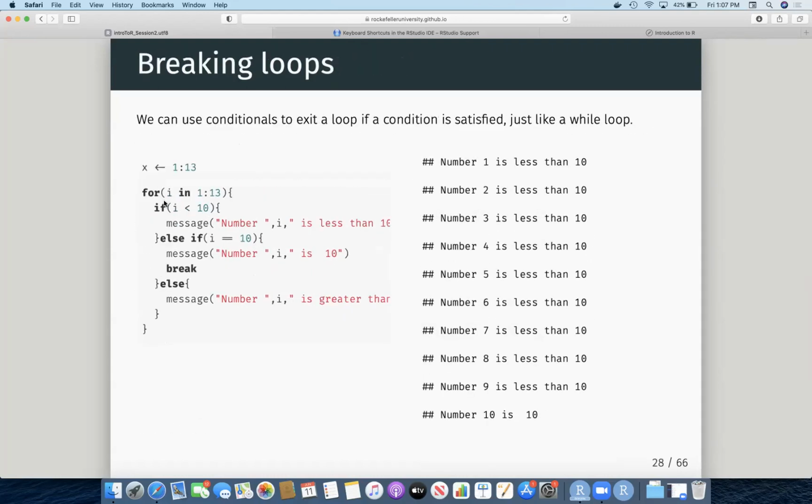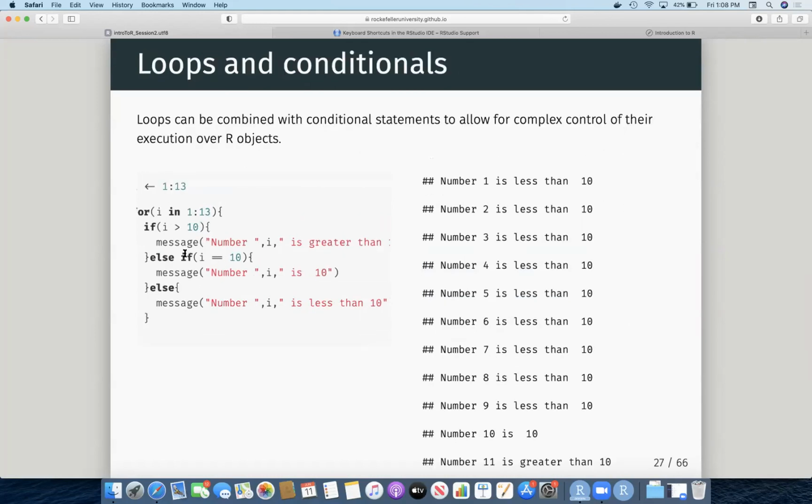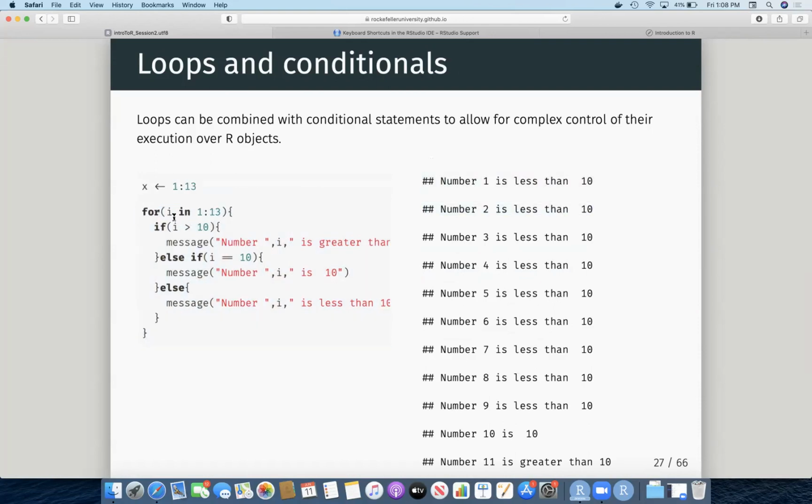Okay. And then as we go through i, 1 to 13, if i is less than 10, we'll do one thing. Else, if i is 10, we'll do something else. Else, we will do this third thing. So for every value, it's going to loop through 1 to 13. And then as it starts, the value will be 1. So the first time through, the value will be 1. 1 is not greater than 10. 1 is not equal to 10. 1 is less than 10. So it's going to satisfy this first statement: number 1 is less than 10.